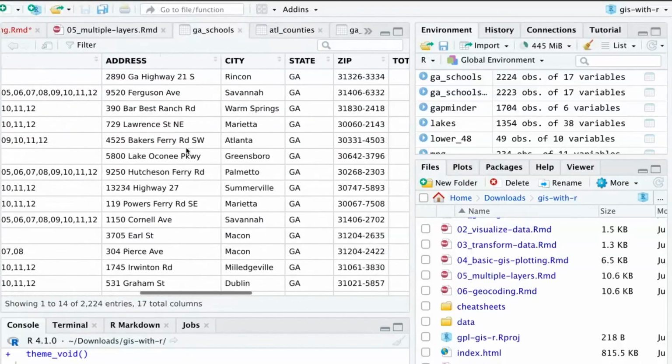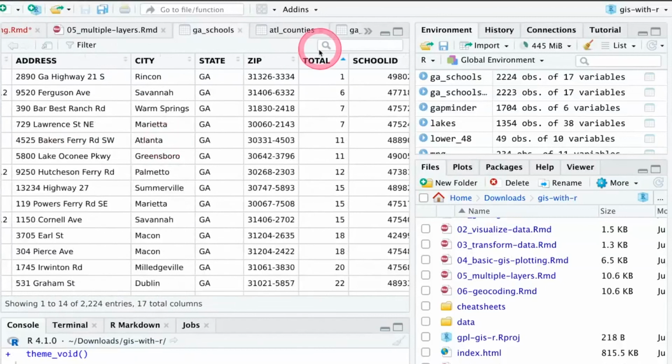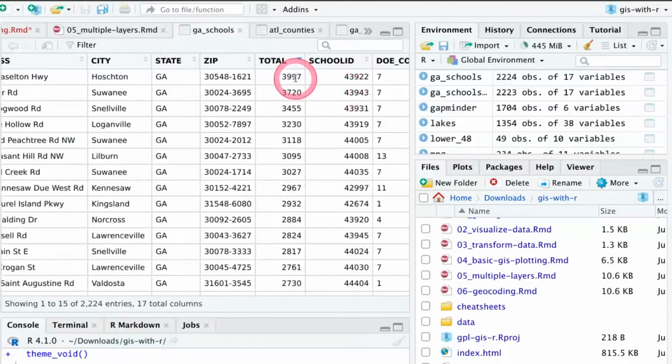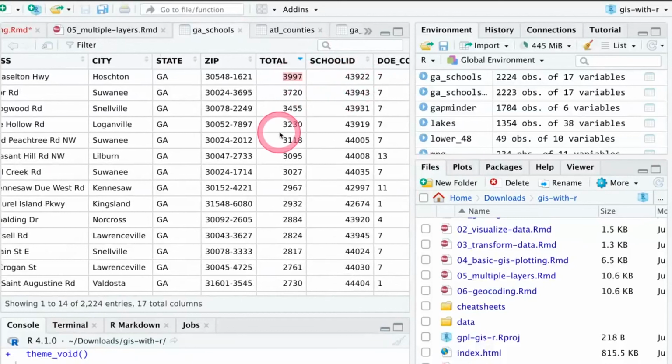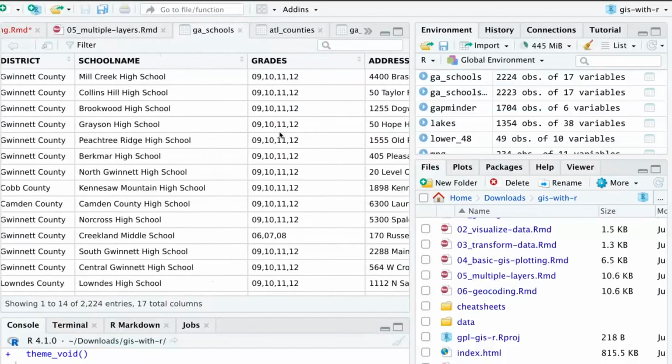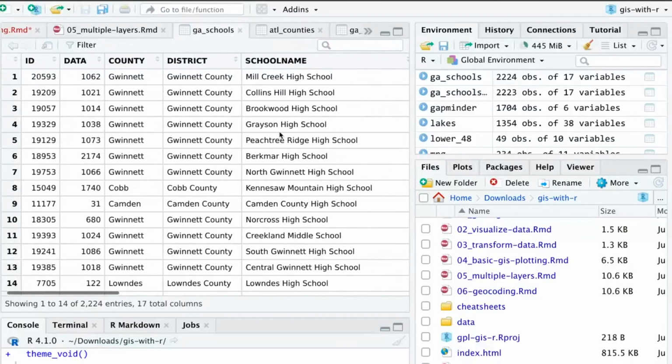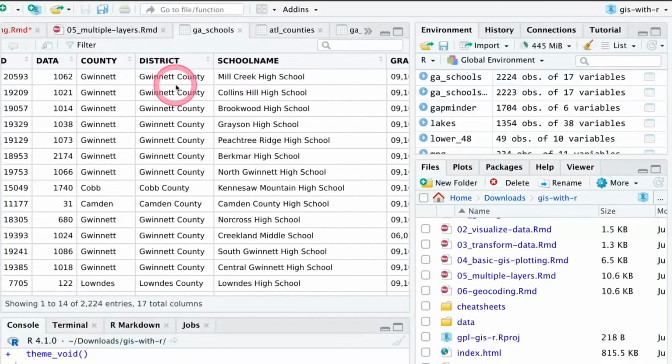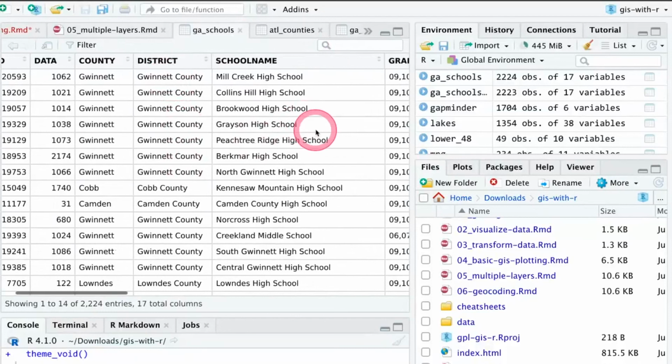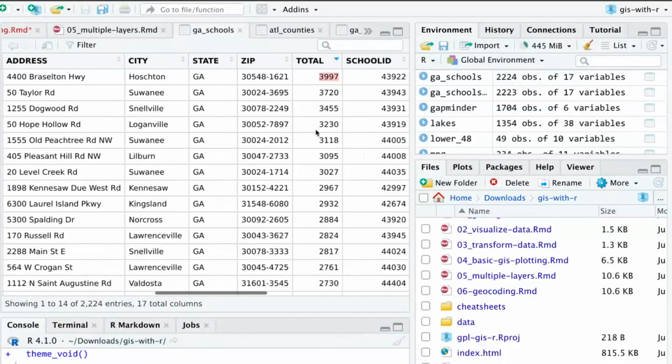There's one student that goes there. I guess that's true. If we sort total by the other direction, we see there's 4,000 students in a school, Mill Creek High School in Gwinnett County. Actually, all of these Gwinnett County schools, Peachtree Ridge, Grayson High, Brookwood, they all have like 4,000, 3,000 students in them. That's wild.